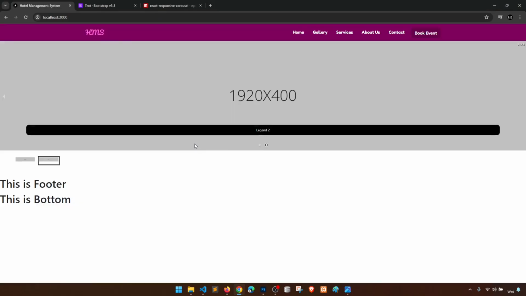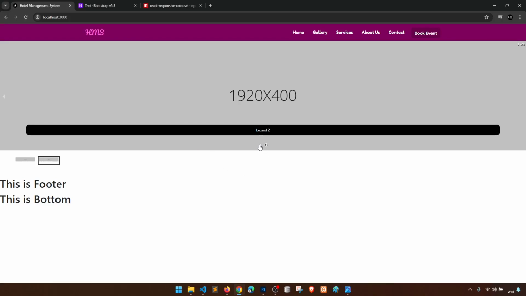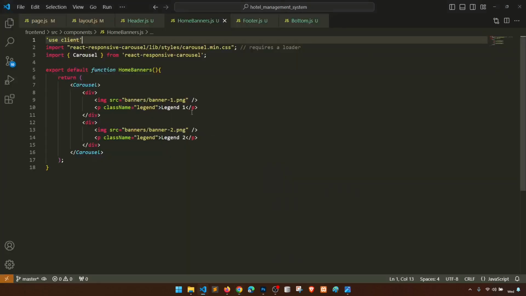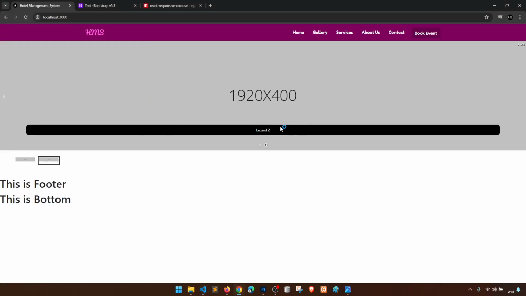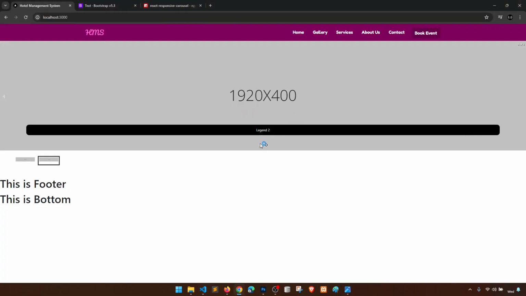Okay, so the issue is because here the user interaction is involved, so we need to define this as a use client, I mean the client component, because by default the components are server components, right? Because here user interaction is involved, so it should be a client component. Okay, so it's showing now.